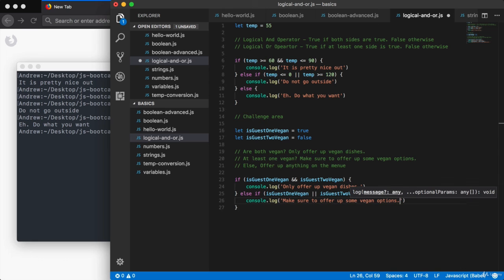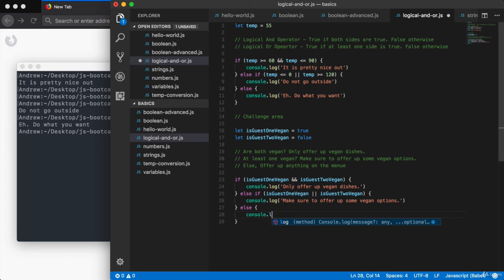Excellent. The last situation is what comes under the else clause. If both of them aren't vegan and not one of them is vegan, that means neither of them are. And right here, console.log will print the last message. Offer up anything on the menu. Excellent. So here we have it. This was the challenge. Now let's go ahead and actually test that we did it correctly.